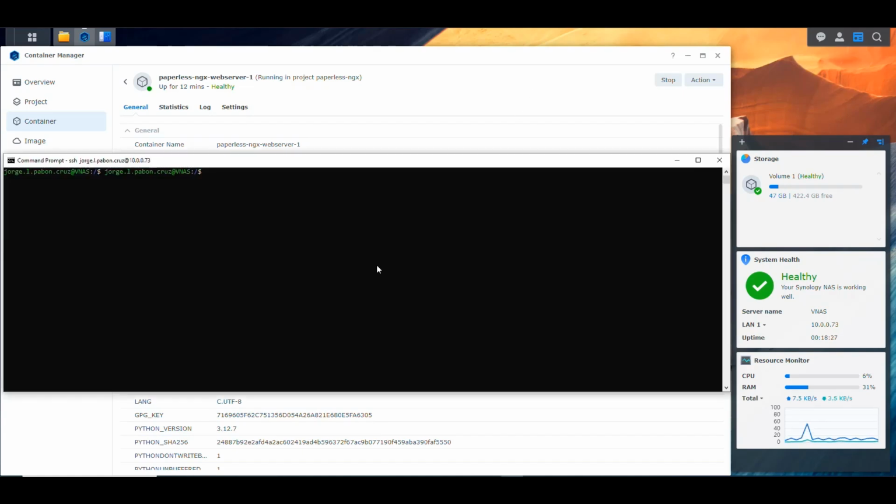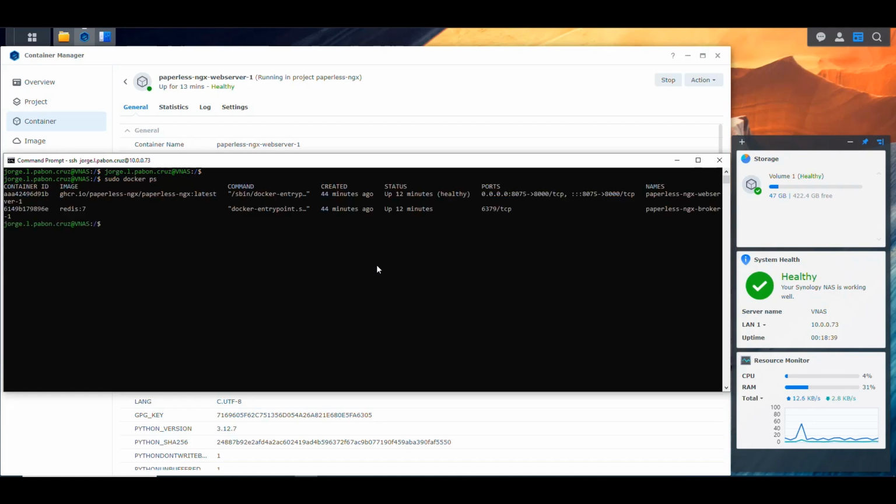Alright, so I have logged into the NAS. I'm currently in the NAS. So the first thing that we want to do is see which containers we have running, because we need to find the ID of that container, right? So I'm going to do a sudo docker ps, and then here's the container that I'm running.